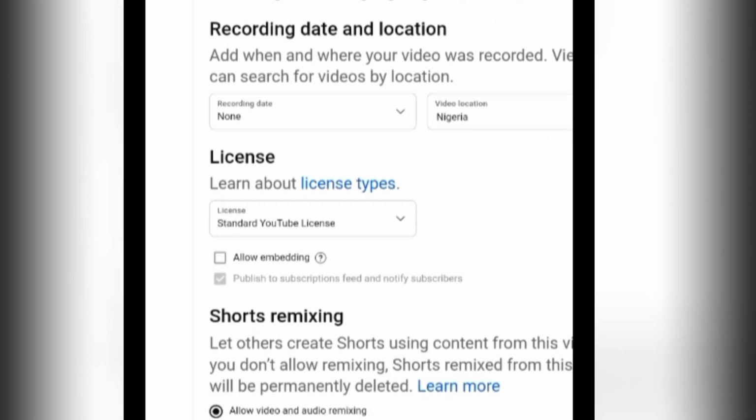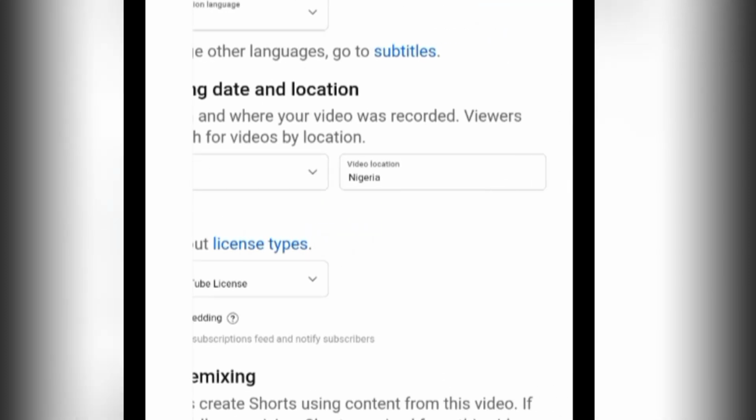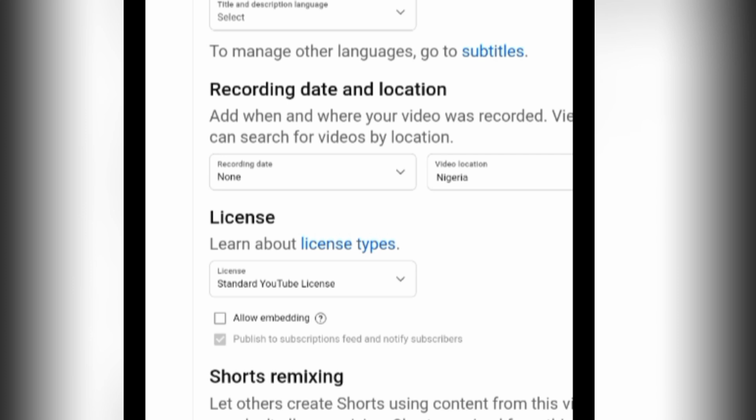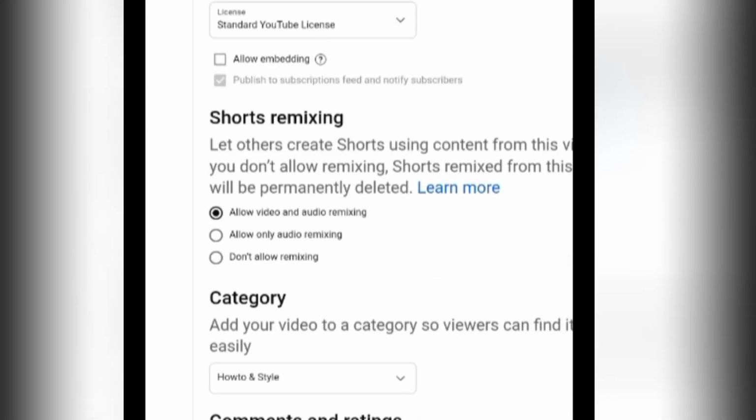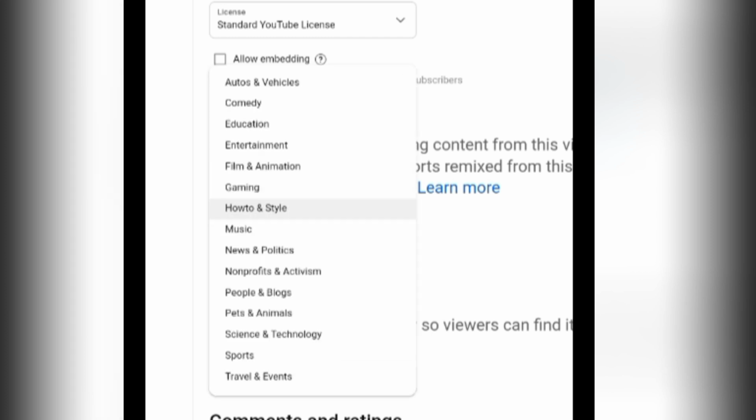If you want, like here I put video location, which is Nigeria, because someone can also find your video through the video location. But it's not necessary, it's optional. If you want, you put it; if you don't want, you leave it. Then this category is where you choose. You click on it and choose what your video is all about. Like I chose how-to and style. That's what I chose, so you click on it.